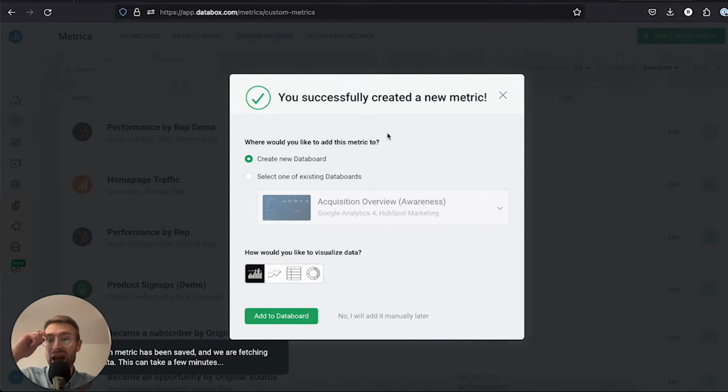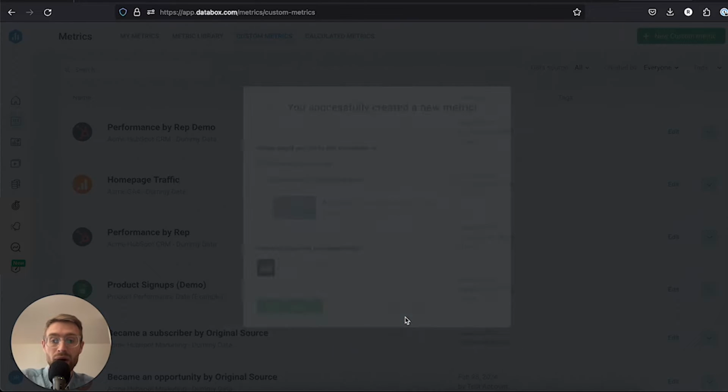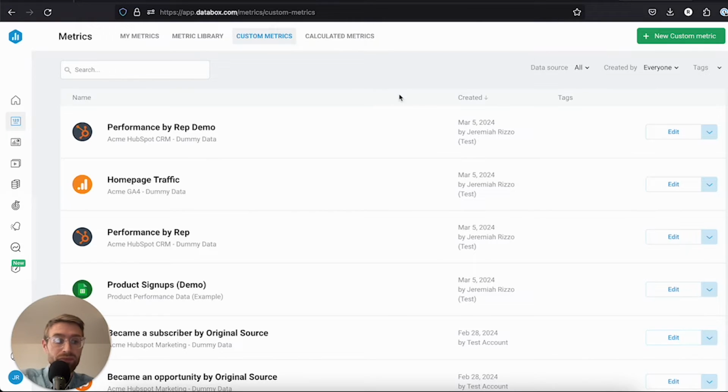Now, Databox is going to ask you, do you want to create a new data board with this custom metric, which you can do right away if that's something you want to do, or you can select an existing data board to add it to. You can also set a default visualization type. For the purpose of this video, I'm going to go ahead and click no. I will add it manually later. Now, that's custom metrics, but let's take a look at calculated metrics.